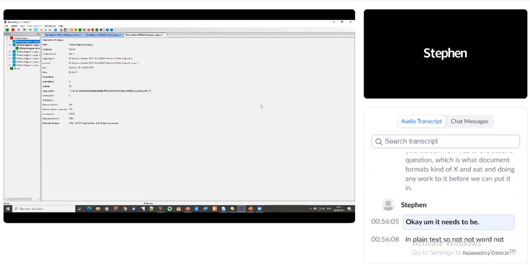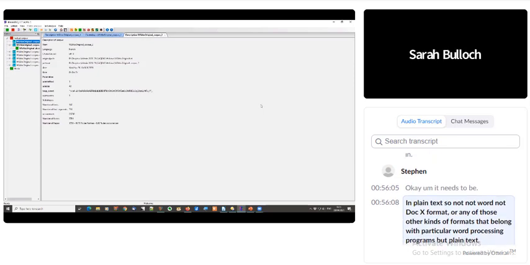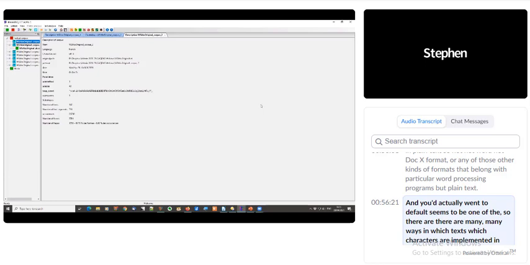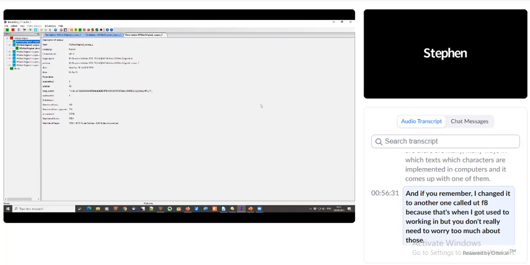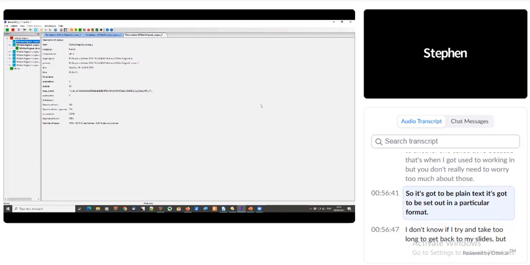Okay. It needs to be in plain text, so not Word, not docx format or any of those other kinds of formats that belong with particular word processing programs, but plain text. There are many ways in which text characters are implemented in computers, and it comes up with one of them by default. And if you remember, I changed it to another one called UTF-8 because that's one I've got used to working in. But you don't really need to worry too much about those. So it's got to be plain text. It's got to be set out in a particular format.